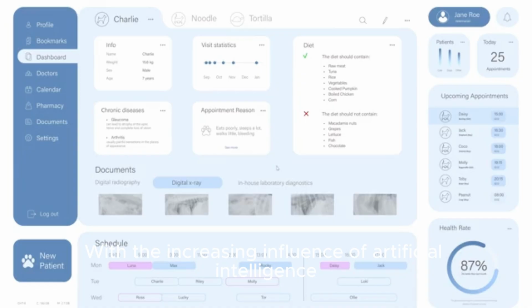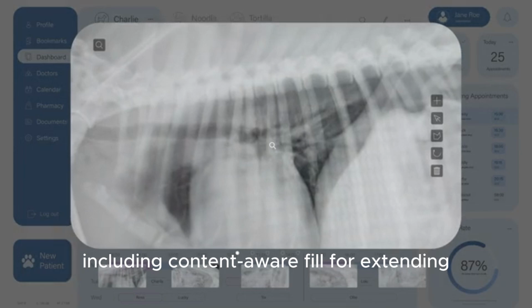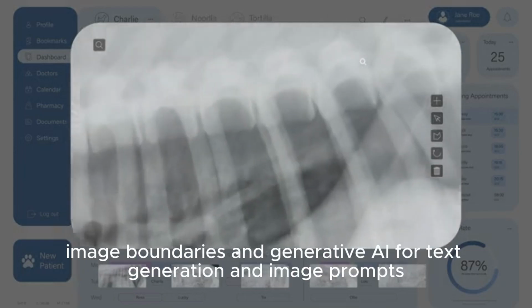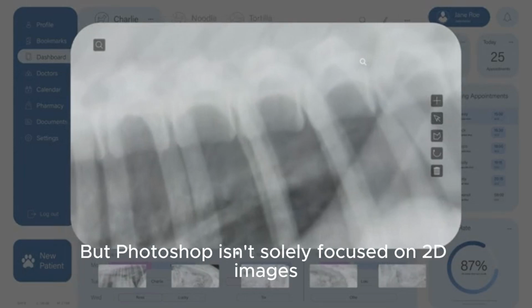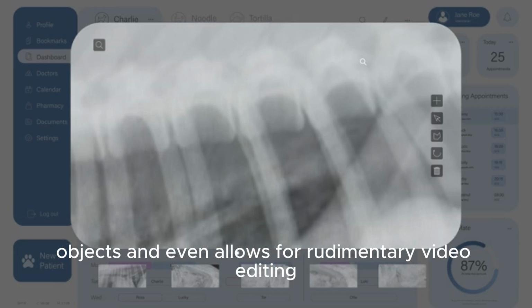With the increasing influence of artificial intelligence, Photoshop has incorporated numerous AI tools, including content-aware fill for extending image boundaries and generative AI for text generation and image prompts. But Photoshop isn't solely focused on 2D images. It provides basic functionality for working with 3D objects and even allows for rudimentary video editing.